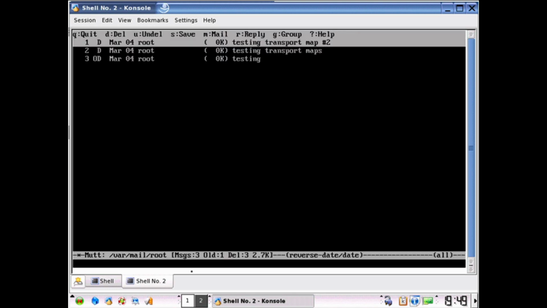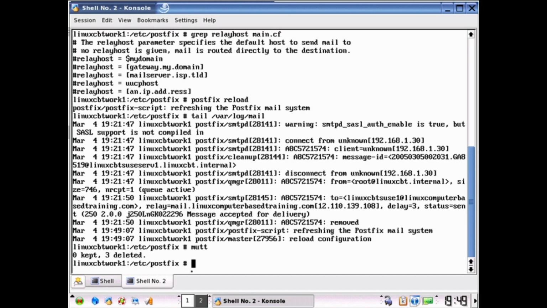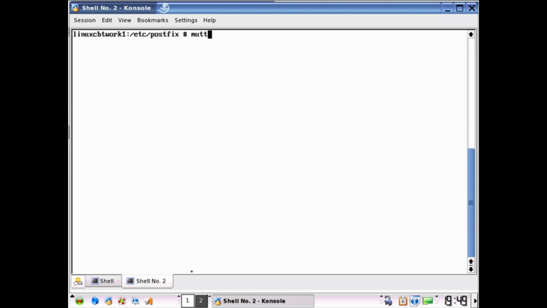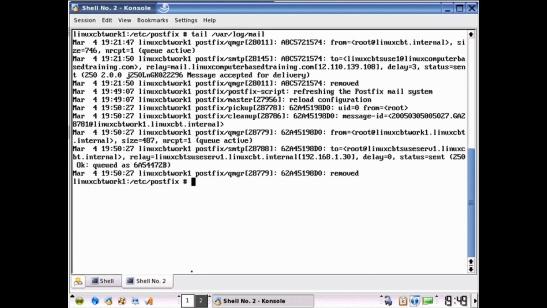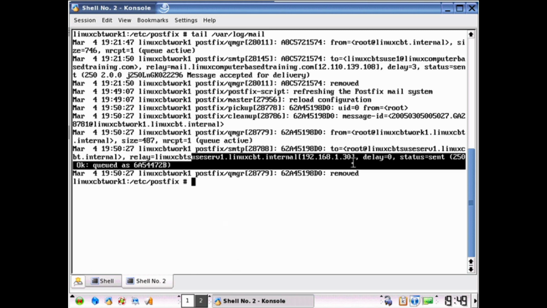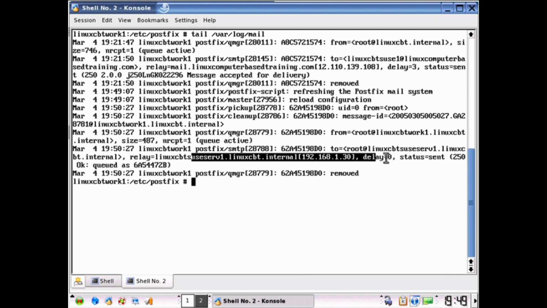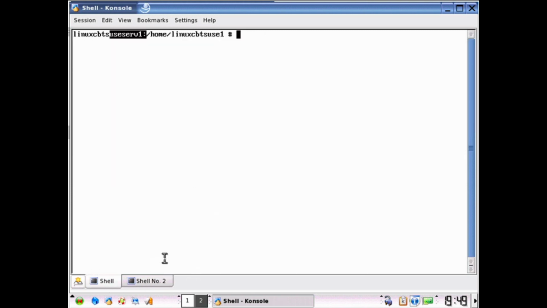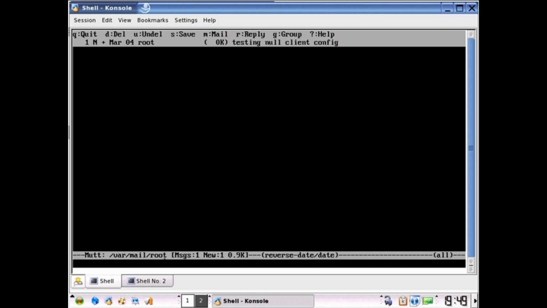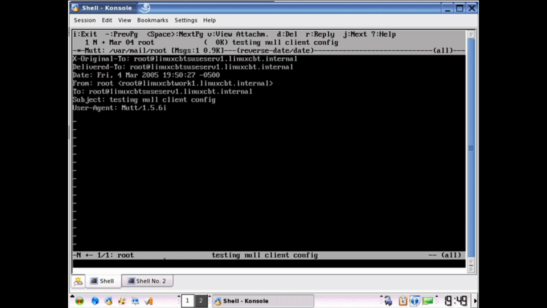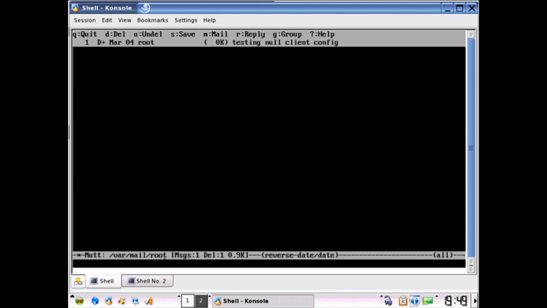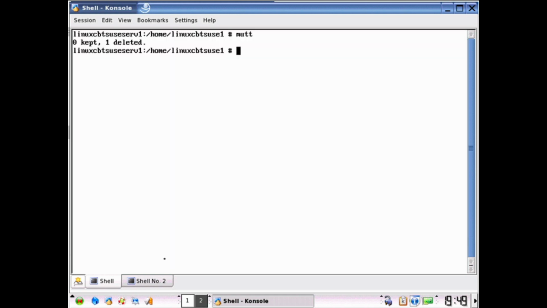Notice no bounce. Let's quit mutt and examine what's transpired via our logs. As you can see, the message has been relayed to Linux CBT SUSE Serve 1 as expected. In under a second, its status is sent with 250 codes being returned, a QID, and so on. So in the left window, if we simply execute mutt, we'll see the message, and there it is, testing null client config. Nothing fabulous about that thus far, no surprises.